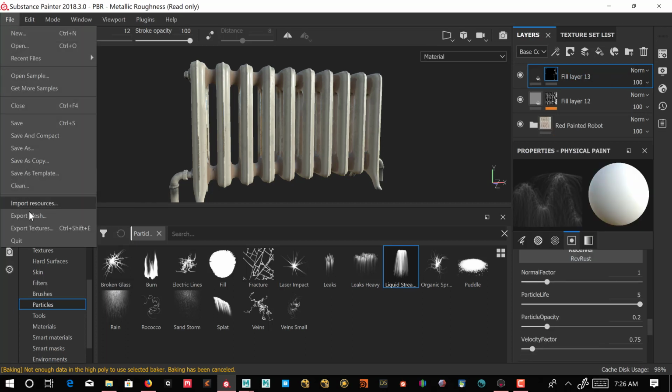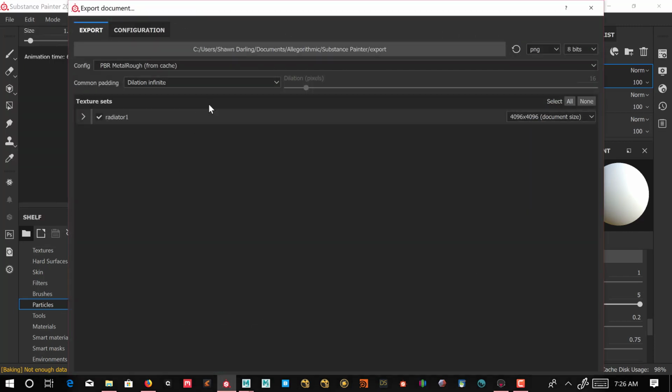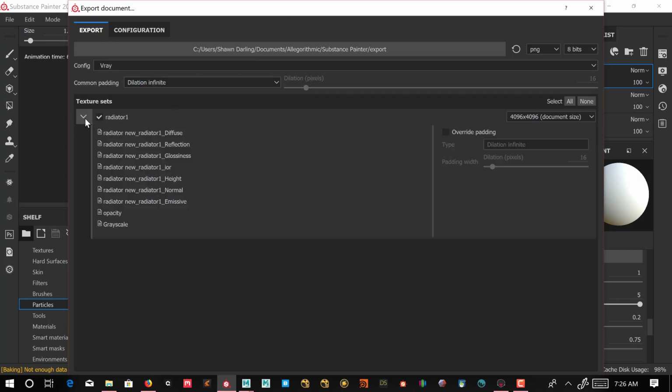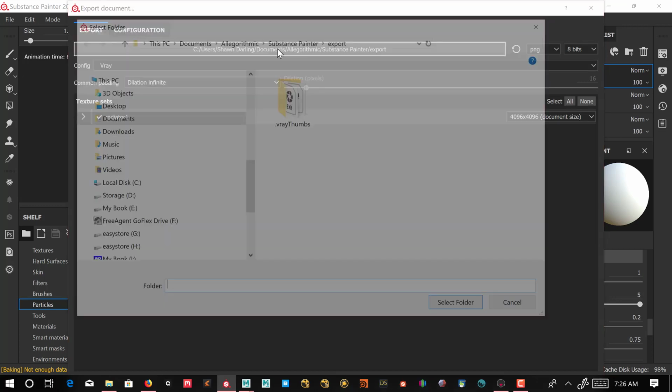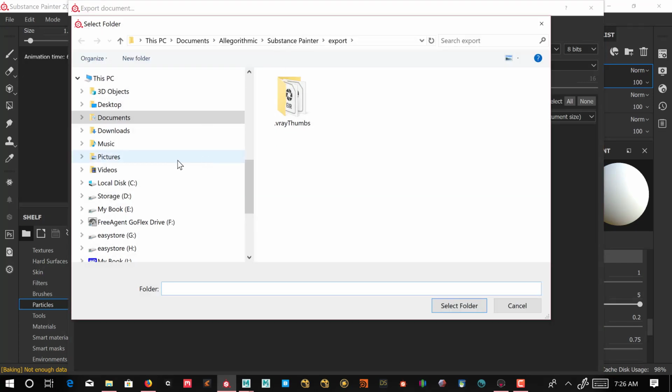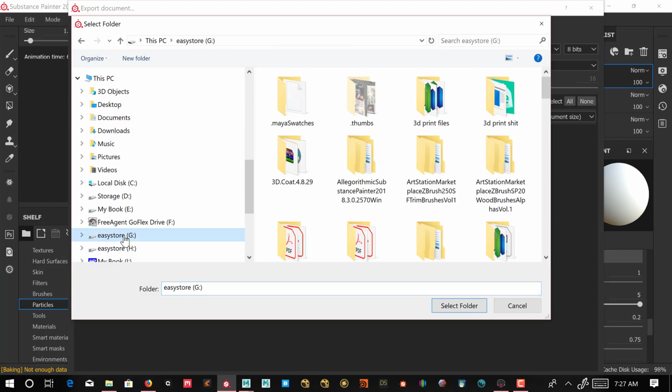So basically you go to File, Export Textures. I'm going to wind up exporting these as V-Ray type textures. You can see here in our texture set, we're going to generate all these maps: IOR, height, reflection, diffuse. We don't necessarily need some of those for the V-Ray workflow that we're doing, but we're going to generate them anyway in case for something else.